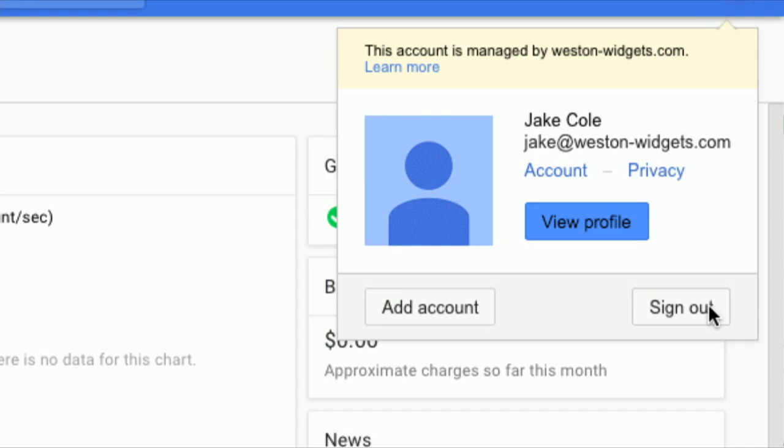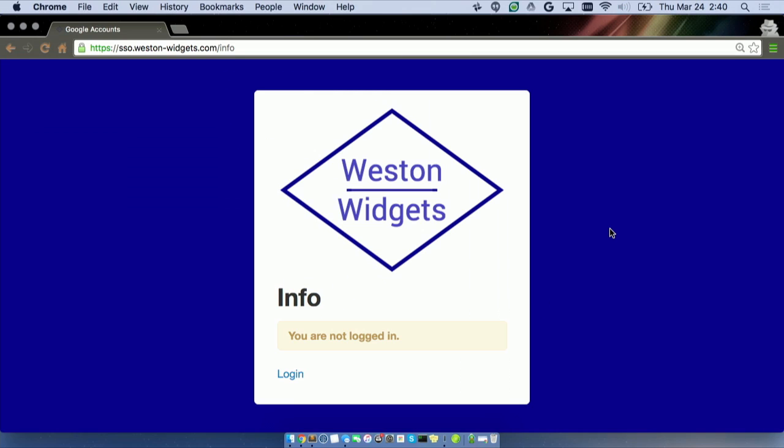You notice that there is a sign out link here, and remember in the configuration we had a sign out configuration as well. And so when I click this, this is going to sign me out of both Google and your on-premise system. So if I go ahead and click that, I've logged out of both systems now, so I've achieved single sign-out.